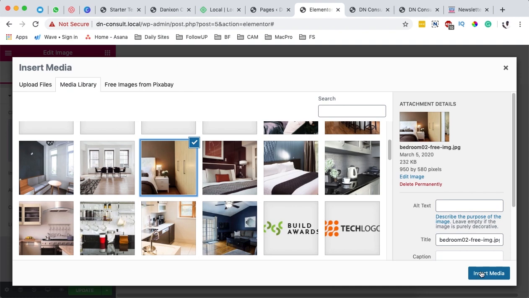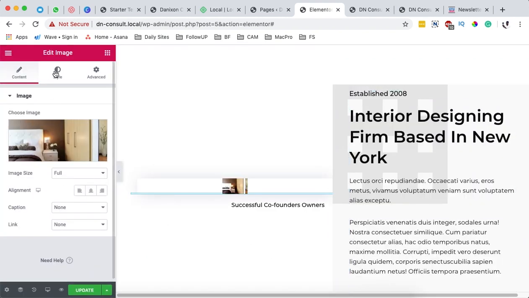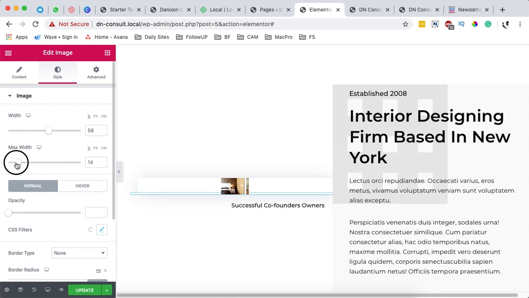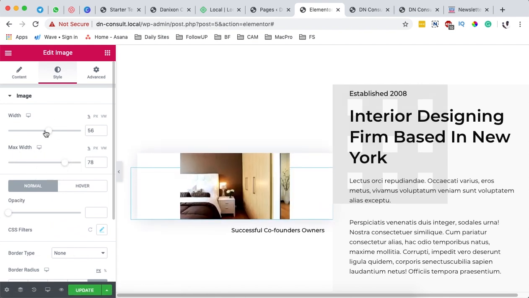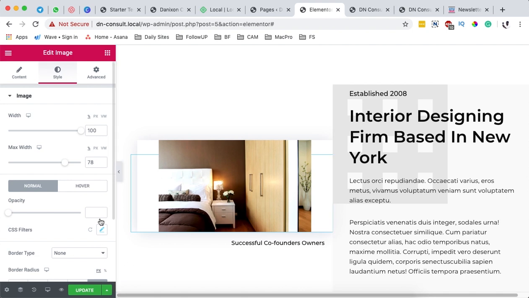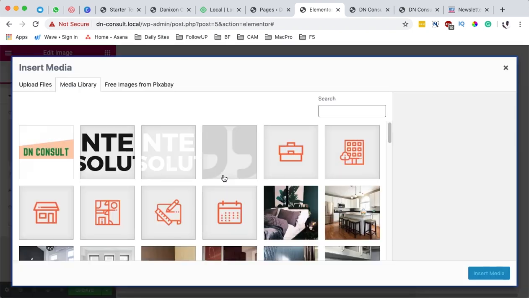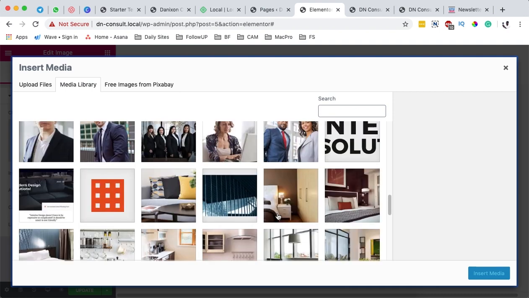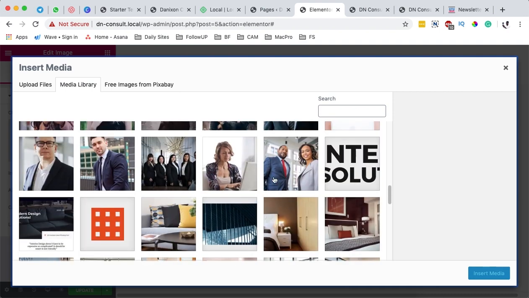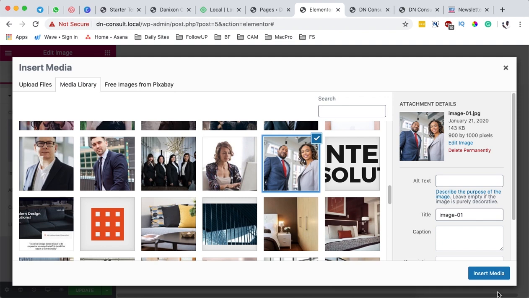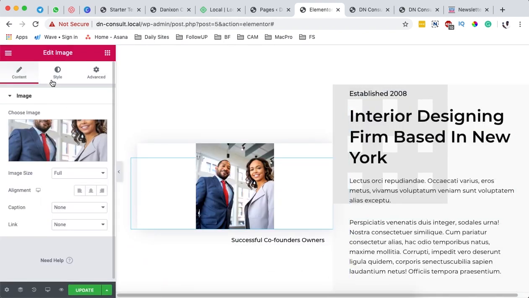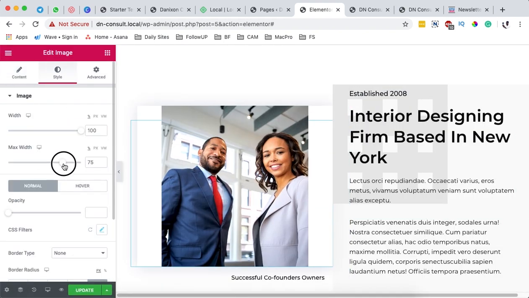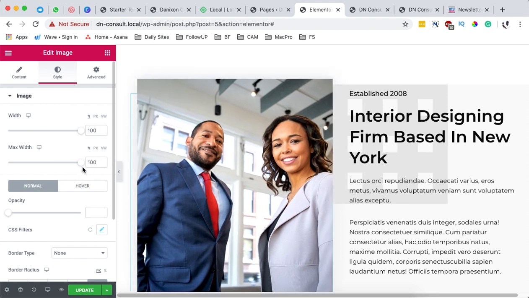For example, if I choose this, it's about 950 pixels. I think that can work well. I can choose that, something like that. I can delete that, come back and get another image to use. This is the best, the one that was there. And I can easily use that image in this very section.